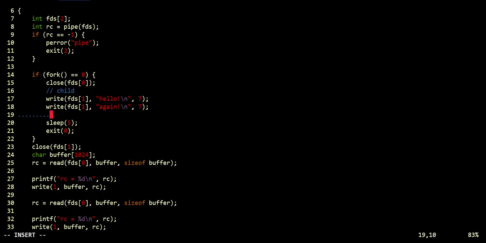So we can close that end of the pipe after we do those 2 writes. And now both copies of the file descriptors to the write end of the pipe will be closed, and the kernel will know at line 19 that nothing else can write to the pipe. So even though we're going to sleep for 5 seconds, the kernel will know even before the child exits that we're done writing to the pipe.